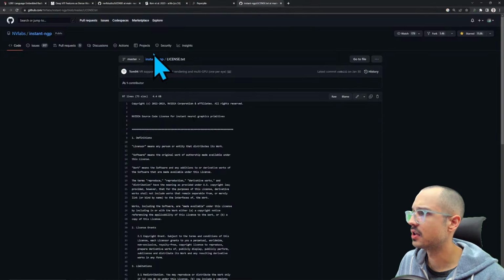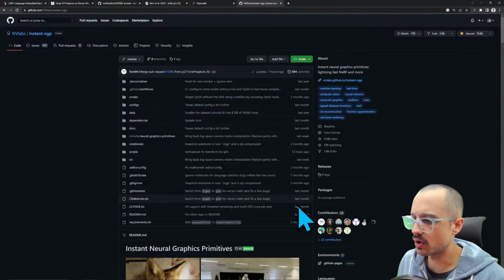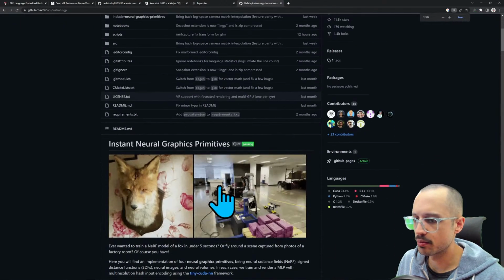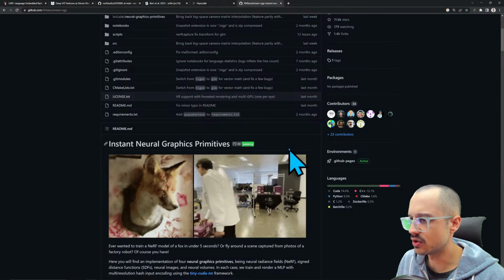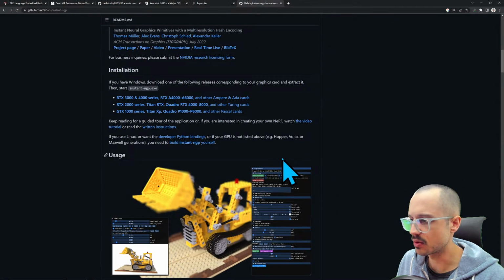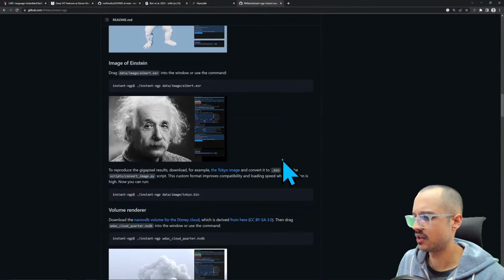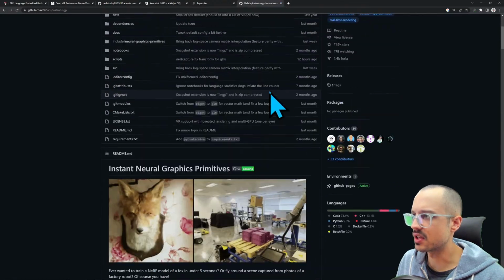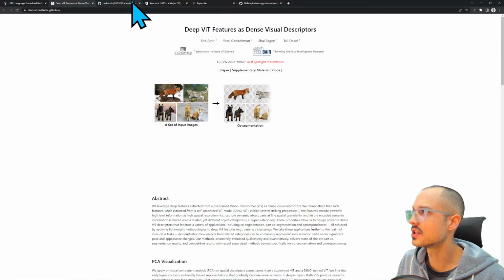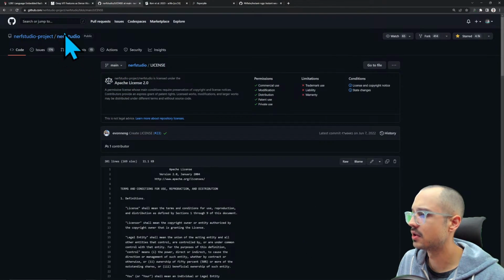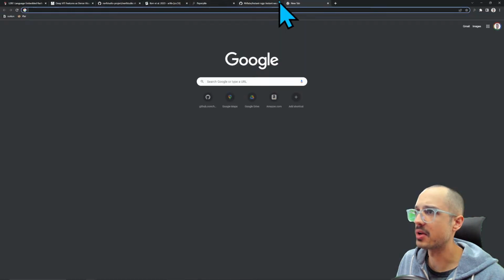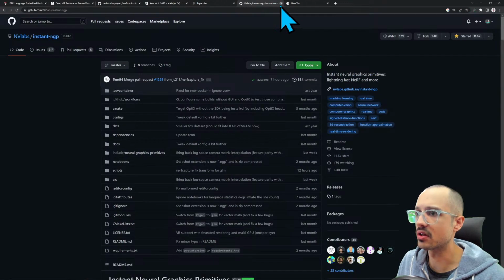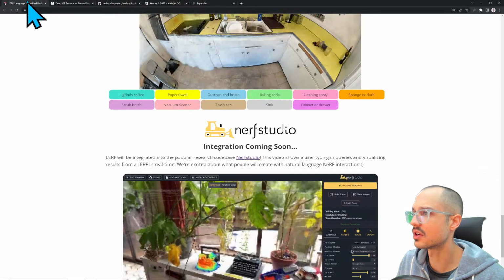So if you guys are doing any kind of startup or any kind of project that you want to maybe consider making into a product or consider doing your own thing with, definitely don't use Instant NGP. Use NeRF Studio. Apache 2 license is way better than the obscure license Instant NGP has.